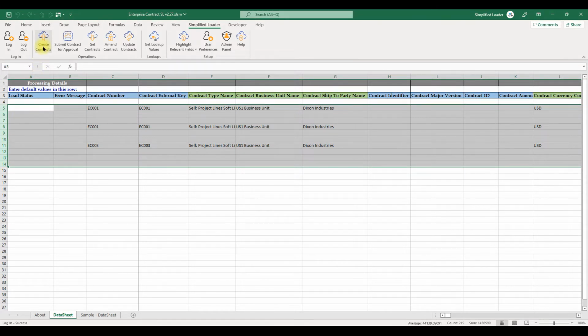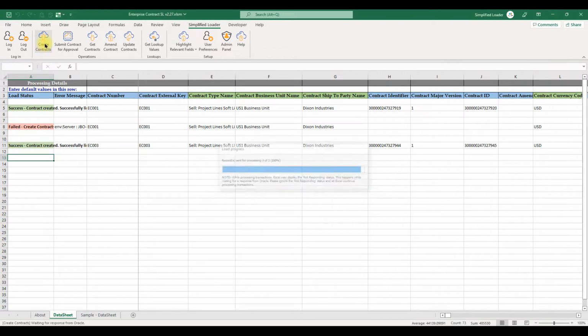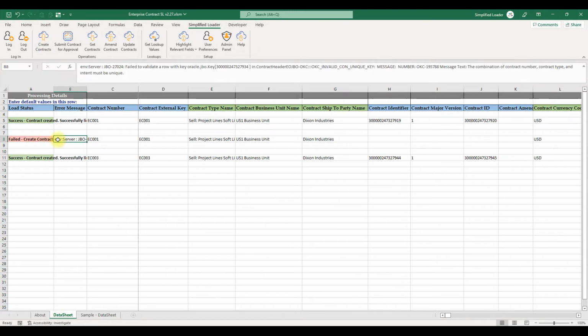I navigate to the Simplified Loader toolbar and click the Create Contracts menu option. The contracts data from the data sheet is sent one by one to Oracle Fusion. You notice that data for 2 contracts is uploaded to Oracle Fusion in a few seconds. I received an error message for one contract with incorrect details. Let's quickly review the error message and then look at the successfully created contracts in Oracle Fusion applications.